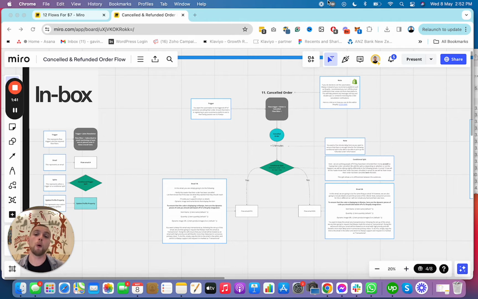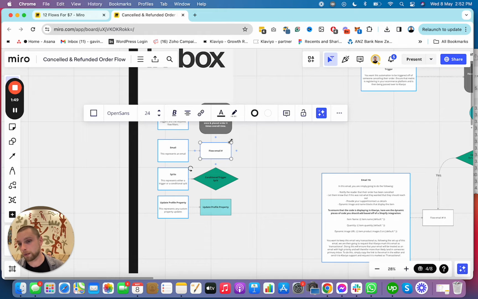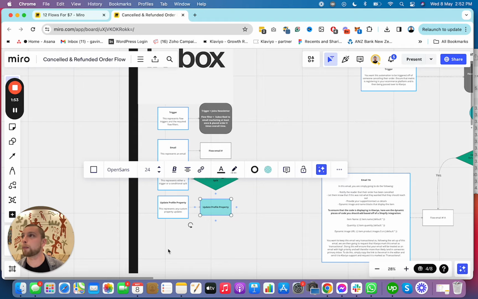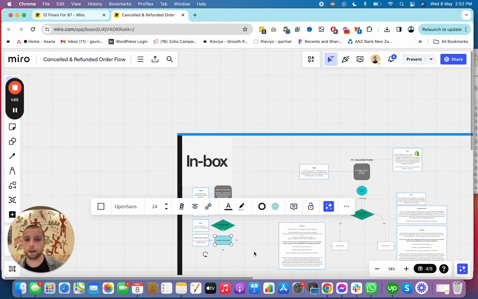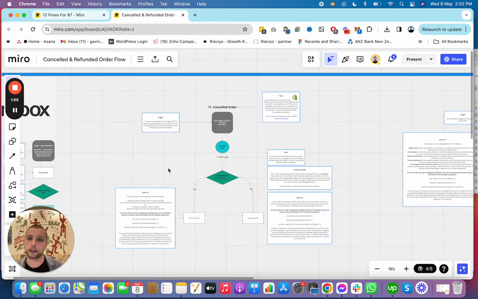So let's really quickly walk through the explanation as to what these symbols mean. On the left-hand side here, we have the trigger, which represents what triggers the automation. We have the email, which represents an email, a conditional/trigger split, and then an update profile property metric. We're not actually going to be playing around with this last one at all today, but we will be playing with every single other one here.